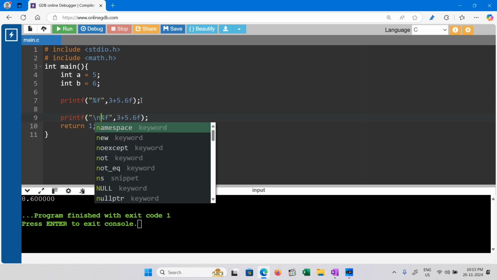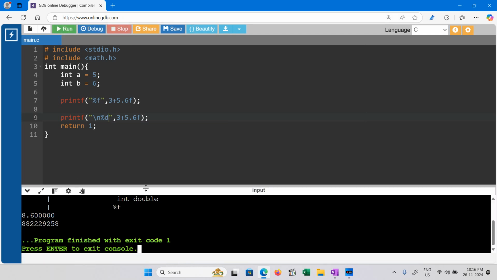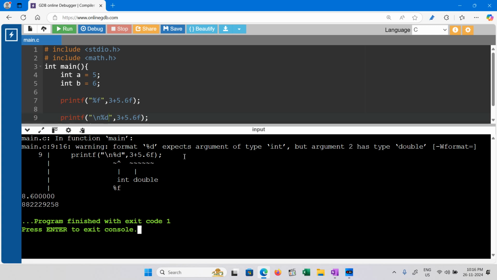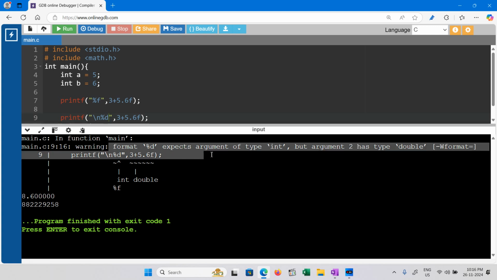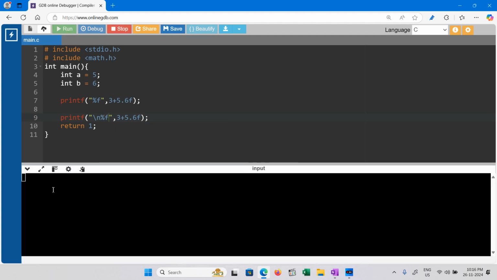Percentage d, backslash n. Okay, so see what we are getting. It is saying that format percentage d expects argument of type int, but argument 2 has type double. So it is saying that this particular value is given in the form of double, so why are you using percentage d here? I hope it is clear now. The expression here is in double, which is a floating point type, but percentage d expects an integer. So it is suggested that instead of percentage d, use percentage f. Then we get the correct result.